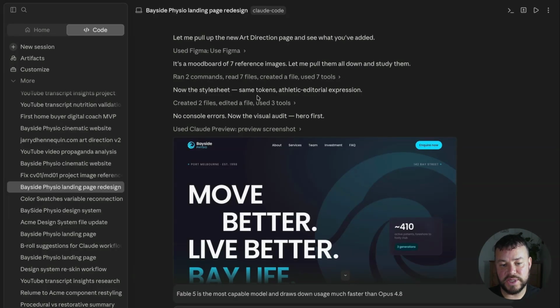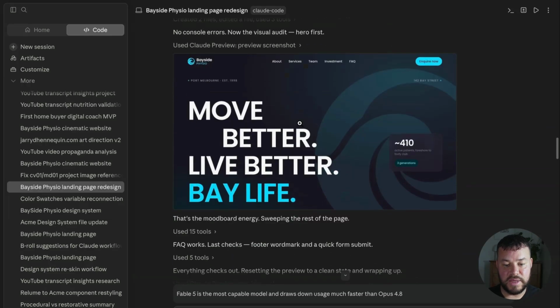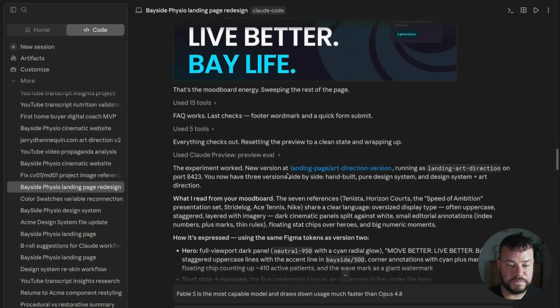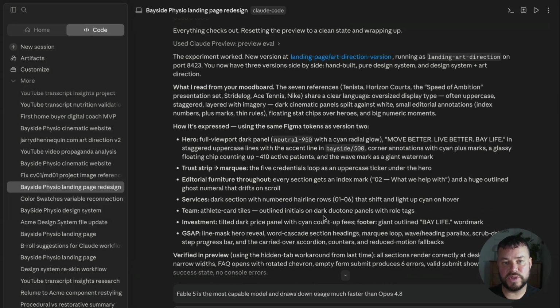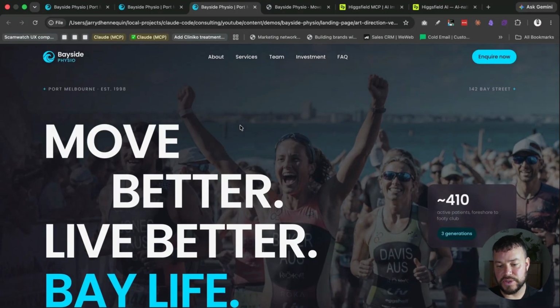It's using the tokens and the styles that we have from the component library and design system. But then it's also taken an athletic and editorial expression from the images, and then it's produced a new version. And then it's provided some details around some of the design decisions that it's made. But it looks like it's tried to take some of the aesthetic and styling direction from that tab or from those images, and it's pulled those through and it's expressed it in a new version. And this is the new version that it's produced.